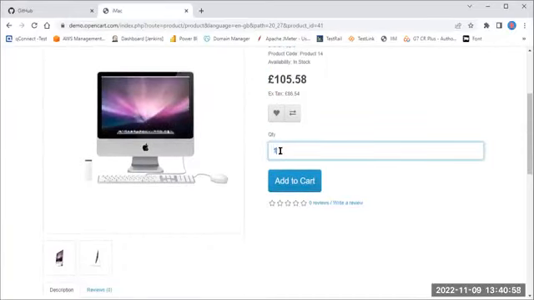The number of quantity we can put. If I put 0, what will happen? Can I add this 0 product into my cart, or should it allow me to enter 0 or not? No, right? Ideally, no. Okay, sir. So all these things we have to check as a part of system testing.